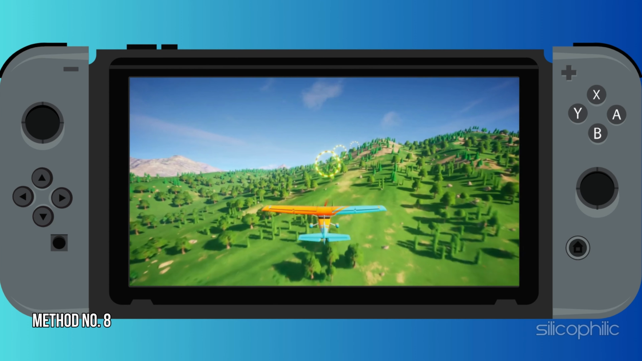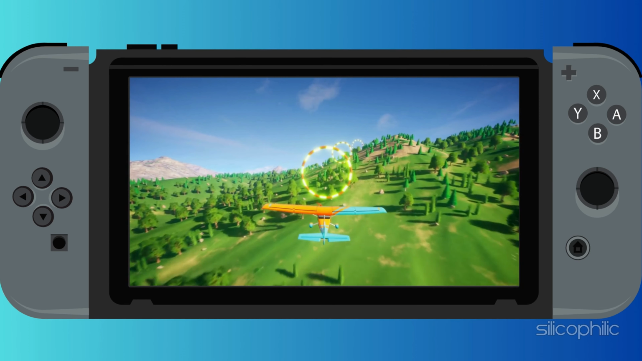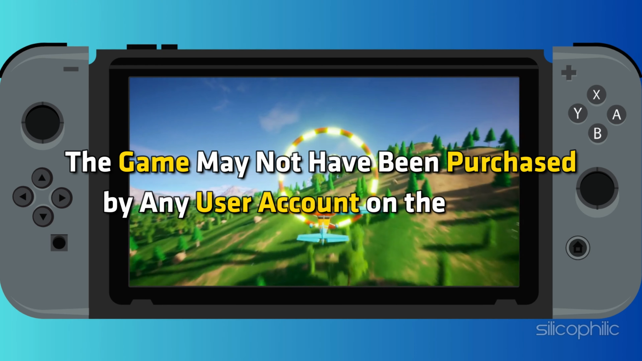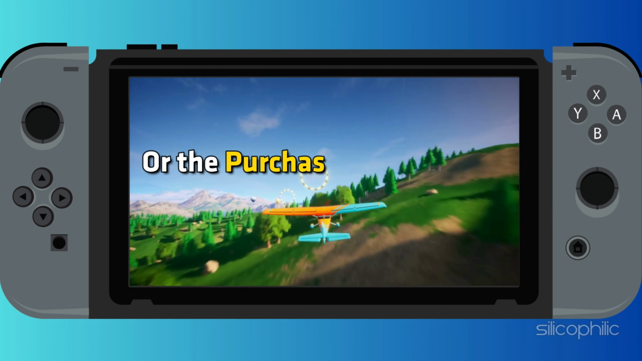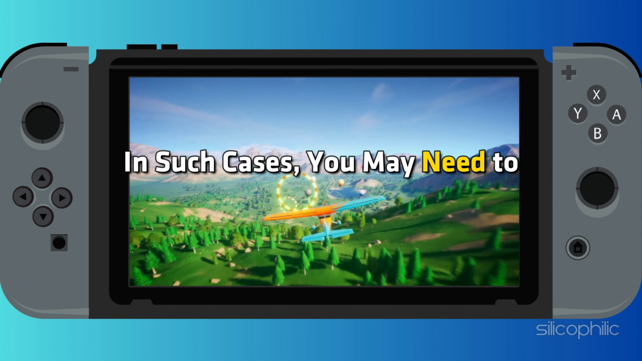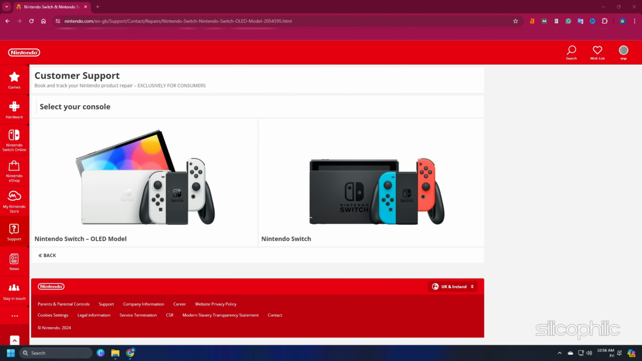Method 8. Contact Nintendo support. If none of these steps work, the game may not have been purchased by any user account on the system, or the purchasing account is no longer linked to the system. In such cases, you may need to repurchase the game or contact Nintendo support for further assistance.